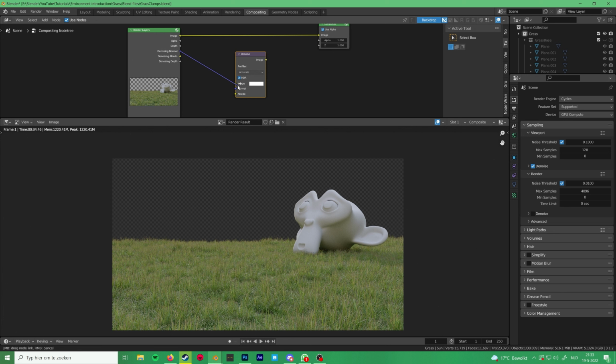Let's start making the grass blades. Press Shift-A to add a plane and rotate it 90 degrees towards the camera. Move it up by pressing G and Z, then press 1 to align it on the grid. Go to the Shading tab. Create a new material and give it a name.